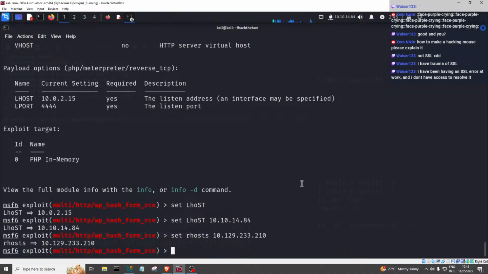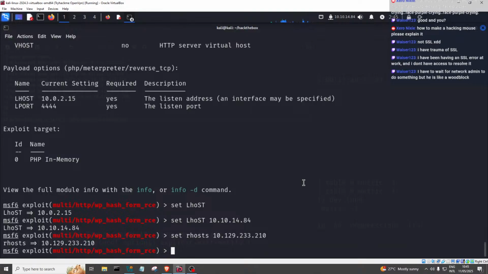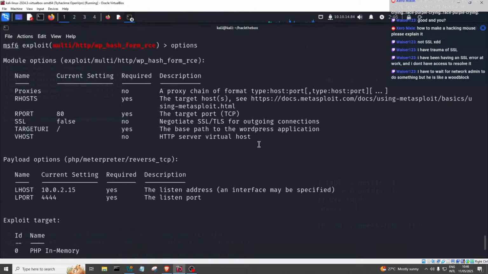I have been having an SSL error at work and I don't have access to resolve it. I have to wait for the network admin to do something, but he's like a woodblock. What do you do for work now? Are you into web development? That's nice, if you're into web development.